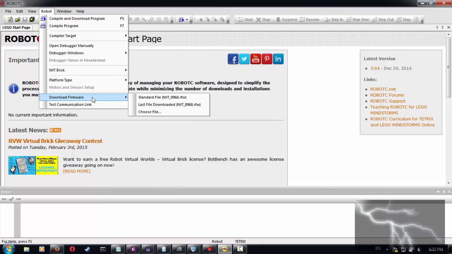Download Firmware. If you're moving from LabVIEW to RobotC, which probably a lot of you are, when you first plug your brain in, it will probably have the LabVIEW firmware installed. We don't want that, so if you connect to a brain up here, you can just click Download Firmware, Standard File, and your brain will lose all of its previous programs, but will be able to work with RobotC. And Test Communication Link is what it sounds like.